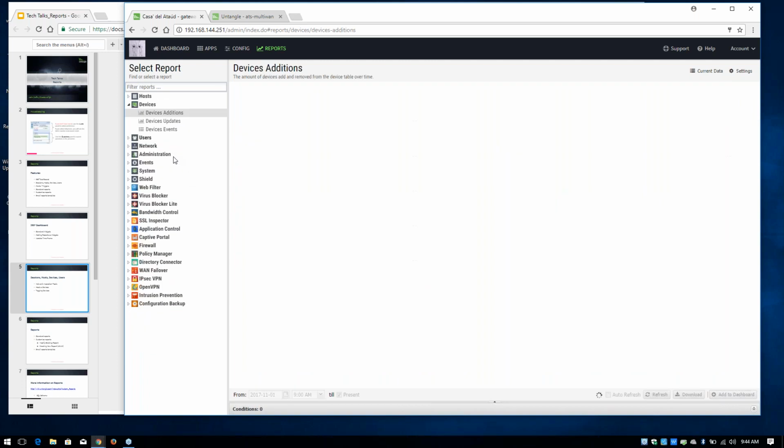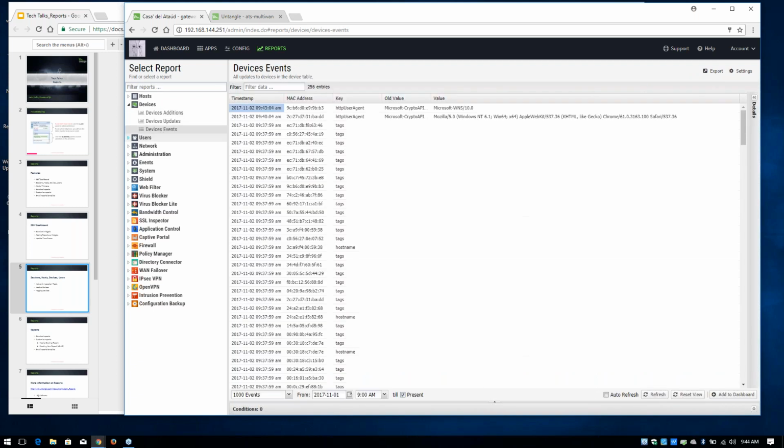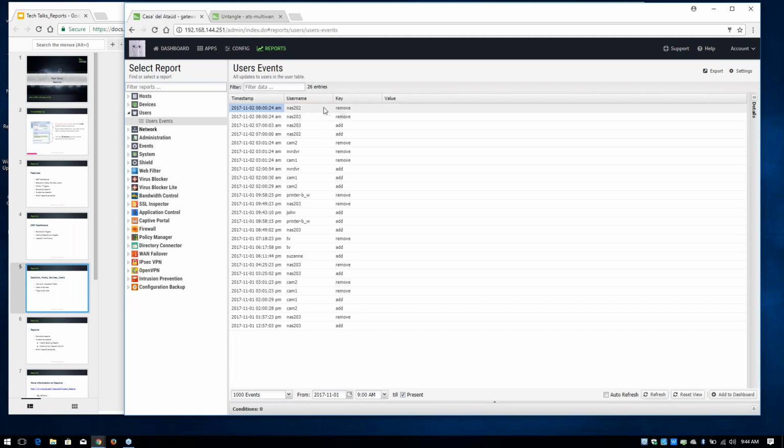I can look at devices, when devices were added. It's a pretty static network, so not much happens. I can look at my user events, what users came online, when users left, and so forth. It's kind of quick to look at exactly what's going on.